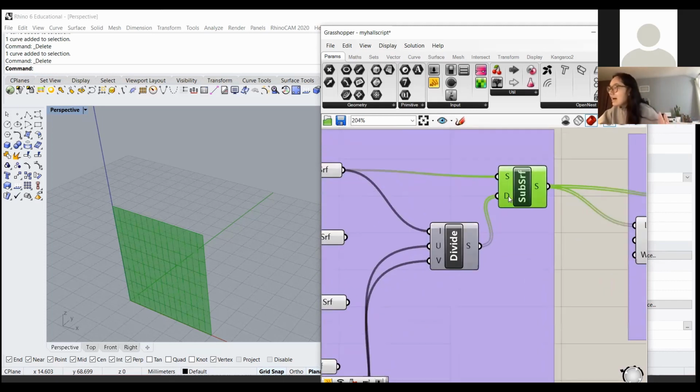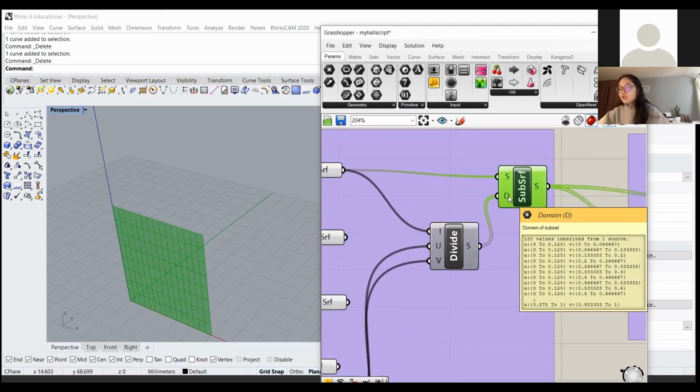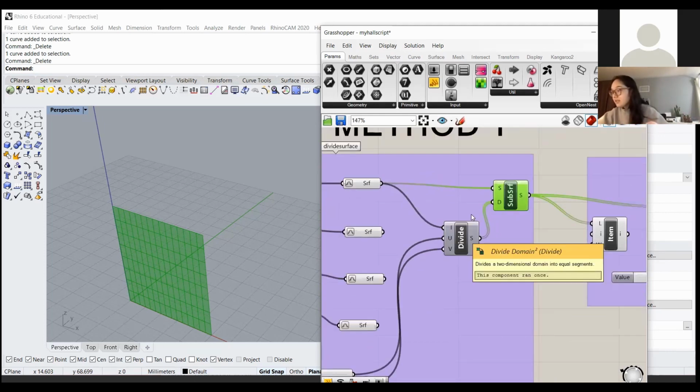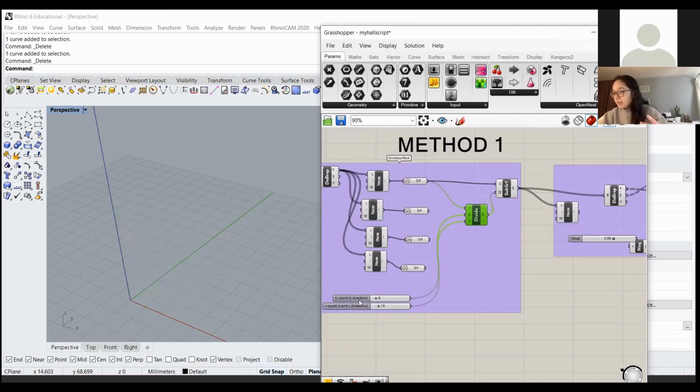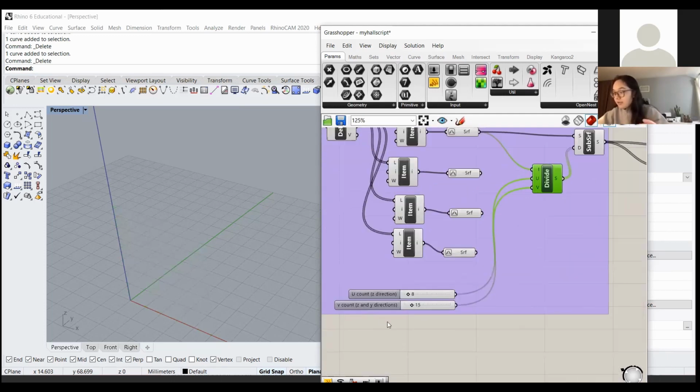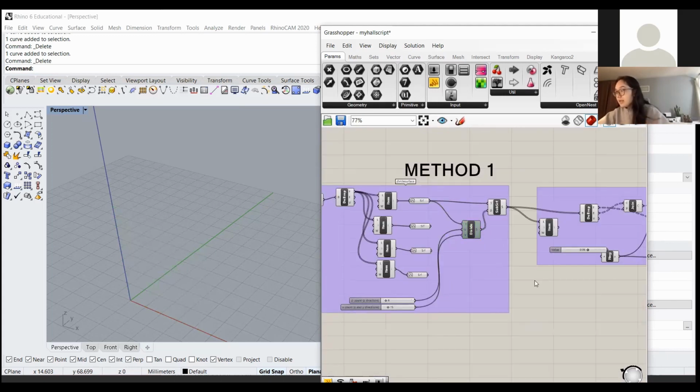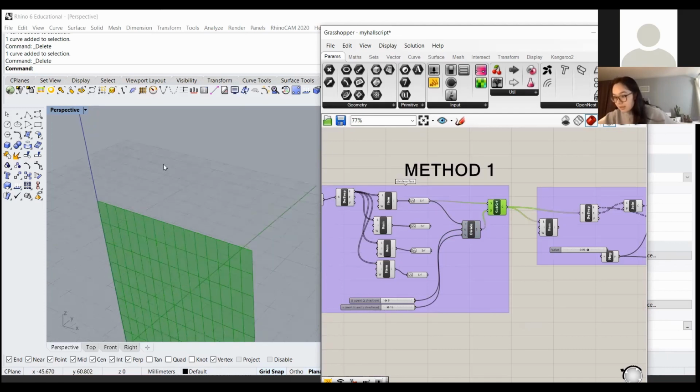Subsurface. And again, it needs a domain, or like what to divide it by. So we're going to connect it to a divide command or component. And then we're going to say U count and V count. So it's kind of like how much you want to divide the surface by. You can see all these lines, right?